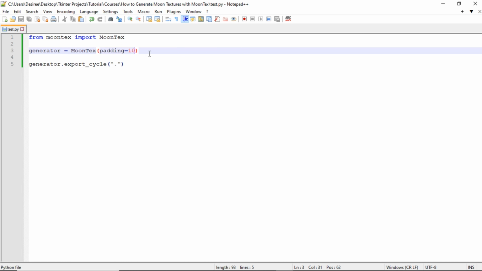Shadow factor controls how dark the shadowed side of the moon is. The higher the number, the lighter it is. It must be a float between 0.0 and 1.0. So we'll just set shadow_factor equal to 0.1. So here is a shadow factor of 0.1 and a shadow factor of 0.5.